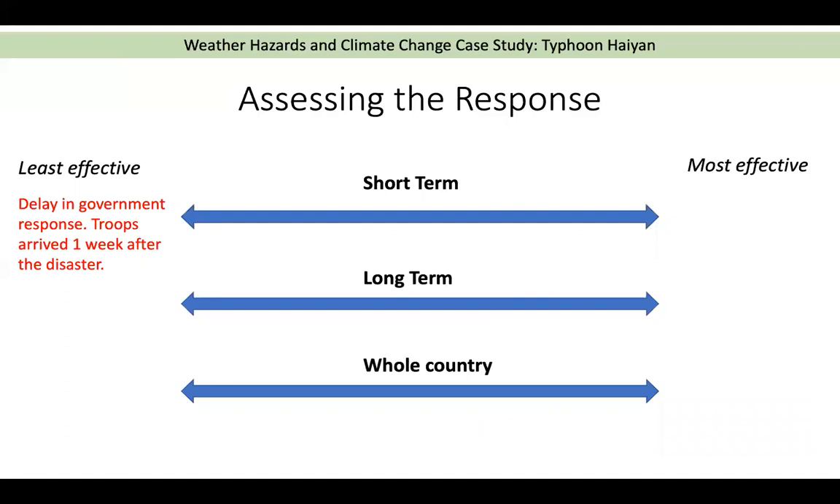Okay, so an example I've given here is a delay in government response meant that troops arrived 1 week after the disaster. Now, that's quite short term, only a week after, and that wasn't very effective. It wasn't actually going to help the people who were impacted by the typhoon. Okay, I want you to have a go at this on your own, deciding which were the most effective and least effective, short term, long term, and for the whole country. Take 3 minutes to do that and pause this video. Off you go.